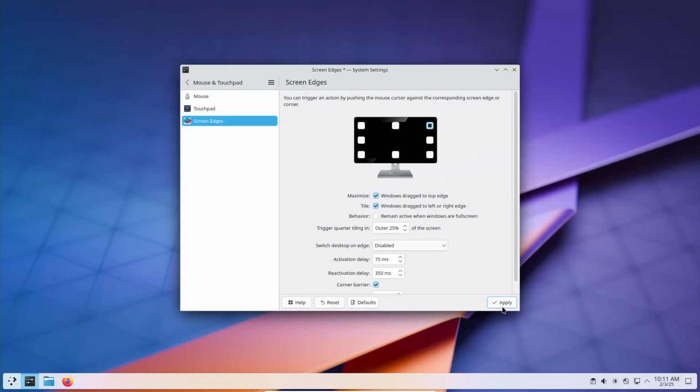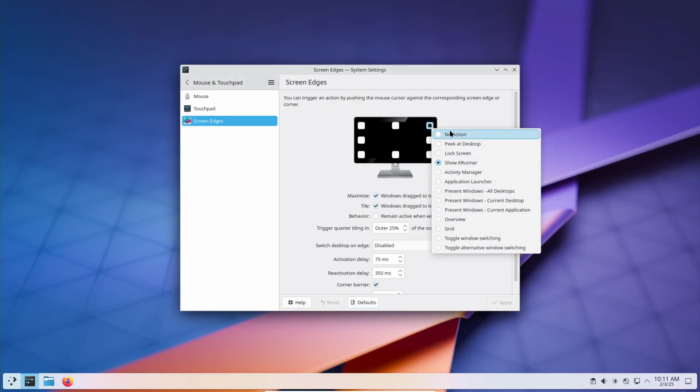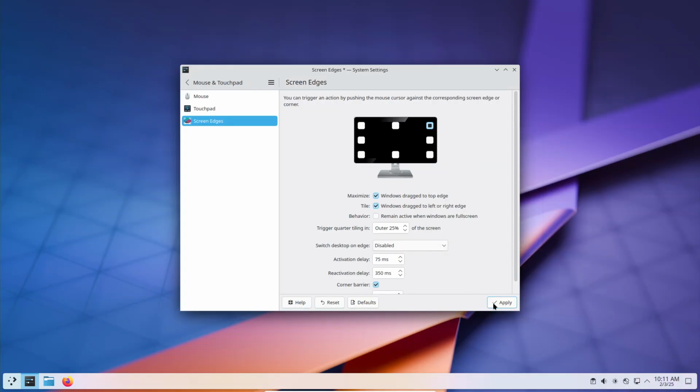Show KRunner, apply. It's still not doing it. Okay. Let's do, kind of lock the screen. Let's try that. Maybe KRunner's uninstalled. It should be, but maybe it's not. It's not playing nice. Okay, well that's something I'll troubleshoot and see if we can revisit it in a future video. Like I said, this video is already 32 minutes long, so we're not going to go any further than that.